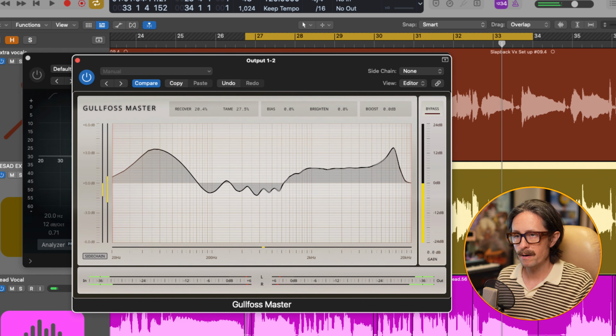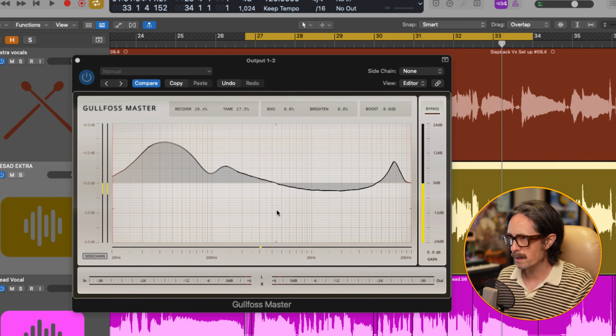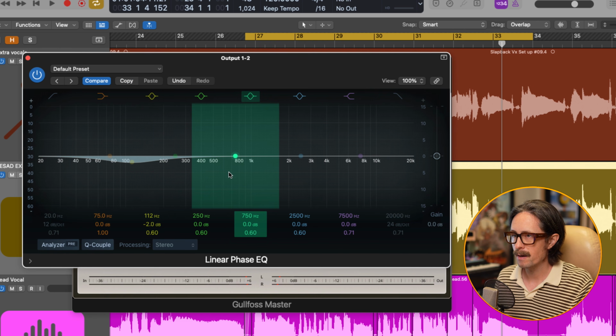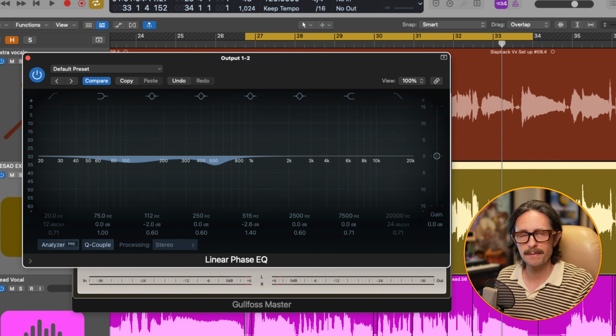Looks like some 520 area. We're going to go in here and tuck down a little bit of that. I think that'll give us some more clarity. Of course, we can tighten up the Q as well. We don't want it to be super aggressive, but right around here, tuck that down a little bit. And let's see if there's anything that we can boost.